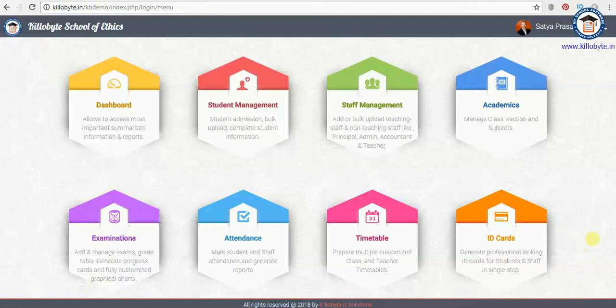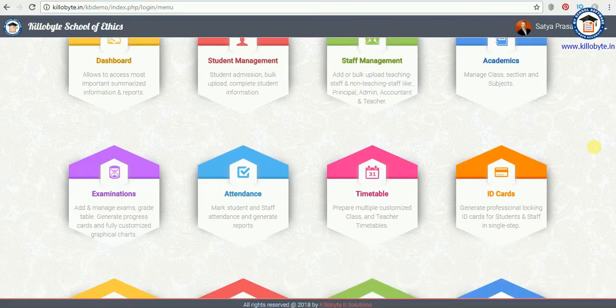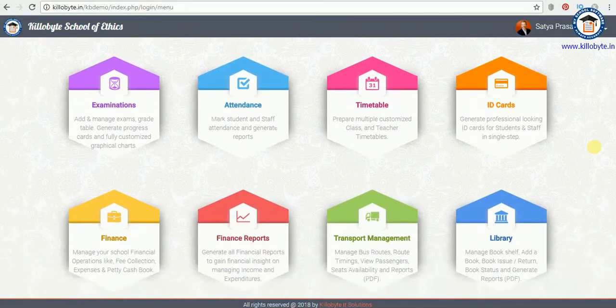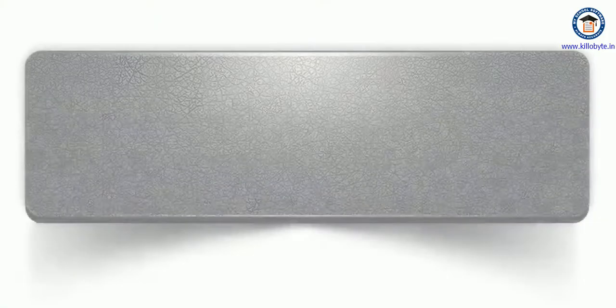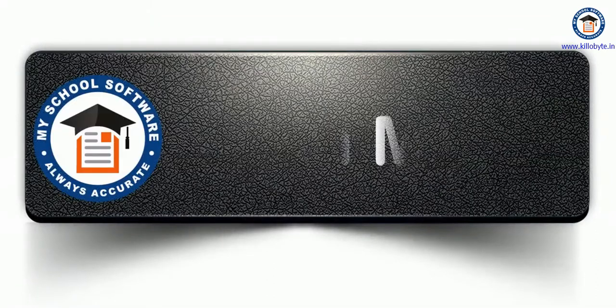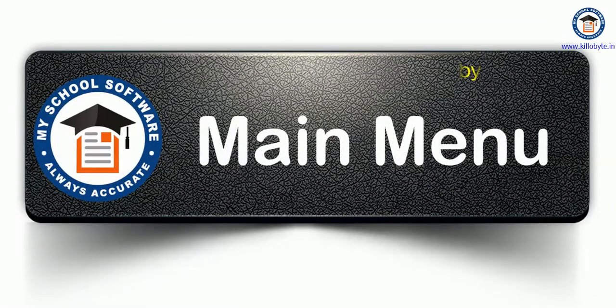Here is the main screen of our software. You can observe all the tiles related to all the aspects of a school. A complete management software, which is customized as per the user interest. Let us see an overview of these tiles before going into the details. The main screen of our software.